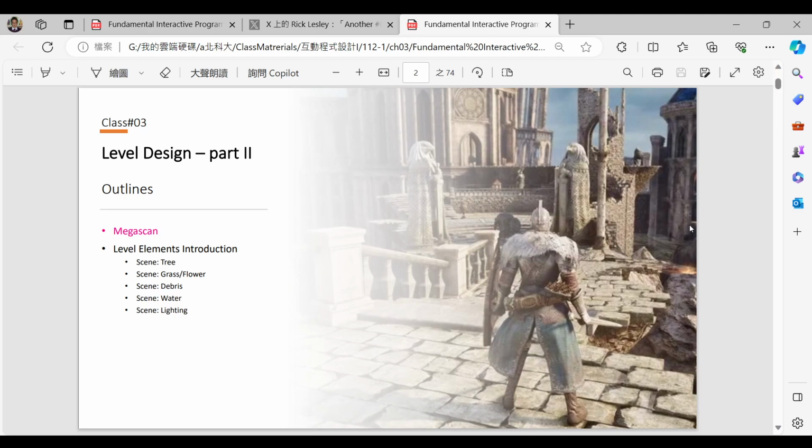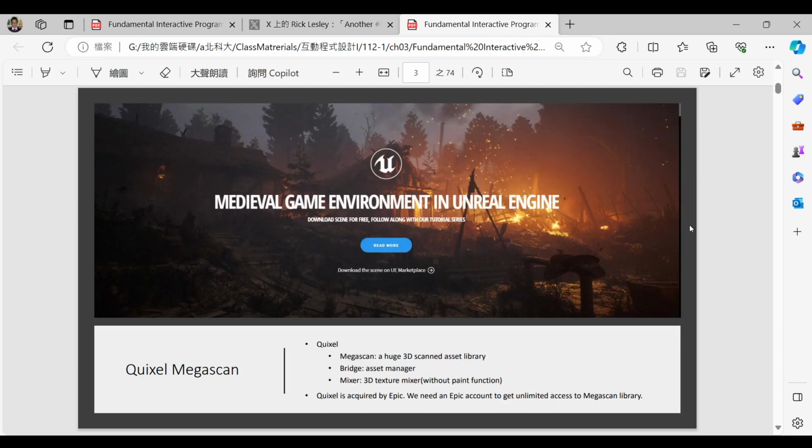Okay, the first thing is let me introduce a very high quality model platform to you, and that platform is called Megascan. So the Megascan is owned by the opponent of Unity, namely the Unreal Engine. So why are we going to download the things that are coming from Unreal Engine? Because this is really nice with so many high quality models, surfaces, and other things that you will like.